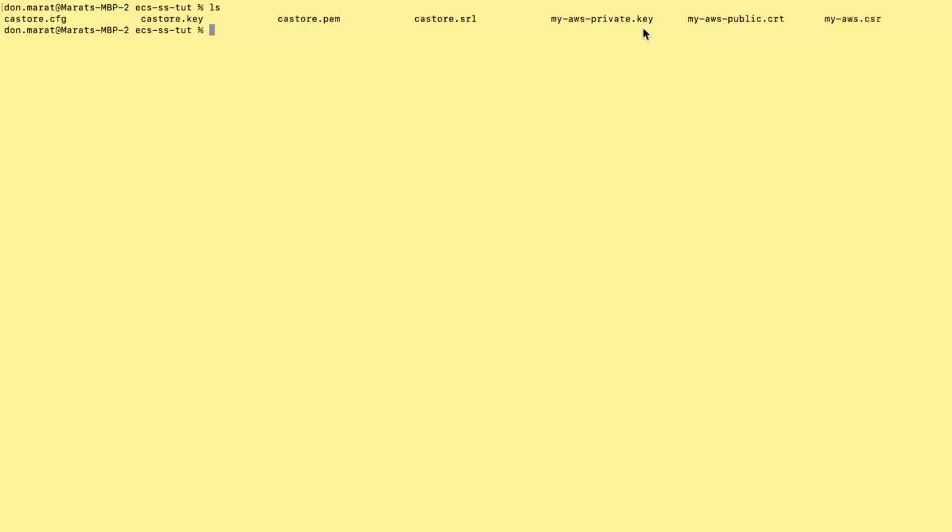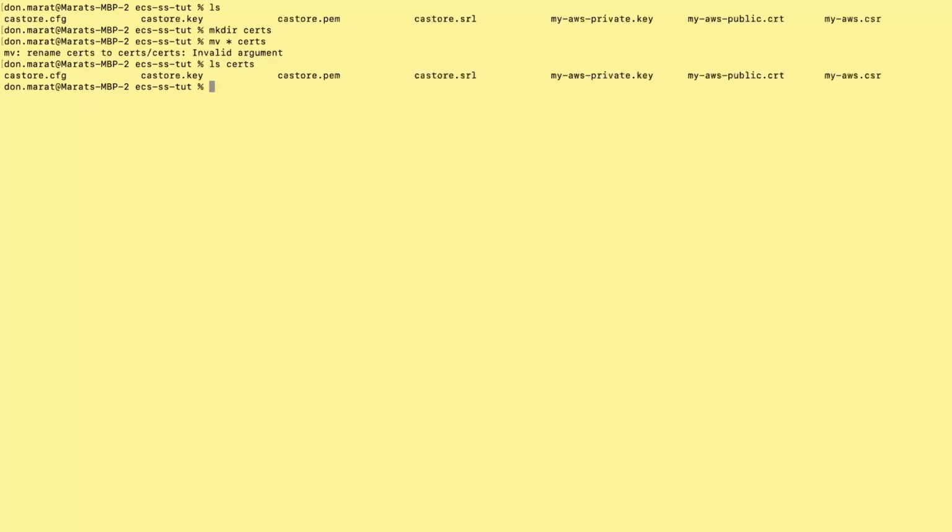So let's put them in a separate directory named certs. Okay, this error is expected, and then let's list the files. Brilliant. Actually, we need only two of them, the public certificate and its private key, but let's keep the rest just for now. We can always remove them later.